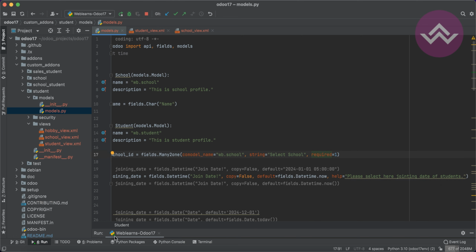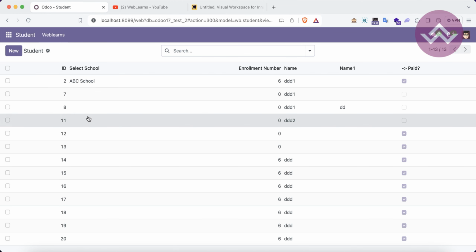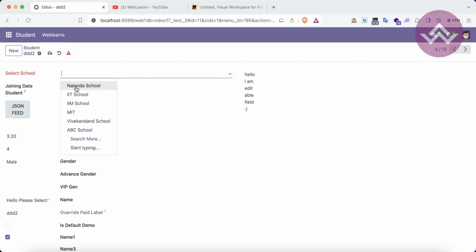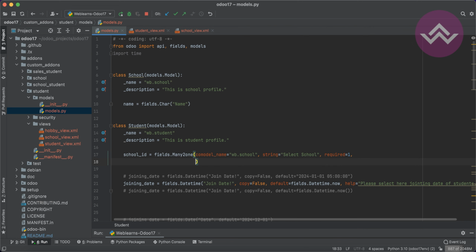Once I refresh the screen, what happens is, let's say I go to a different user, right? And I change, let's say, the fees, something like this, right? The 4. And now I'm trying to save. The user must select one of the school names. So in this case, we can use the required attribute, right? And once we select the Nalanda school and save, you can see right now it has saved this record. So this is the purpose of required. Okay. Another is help.